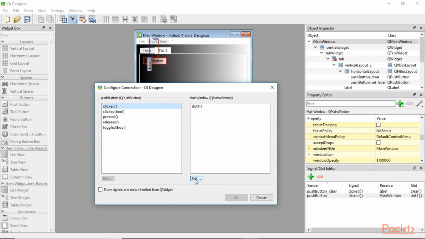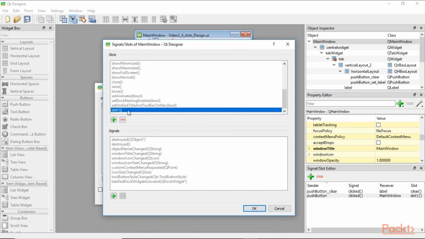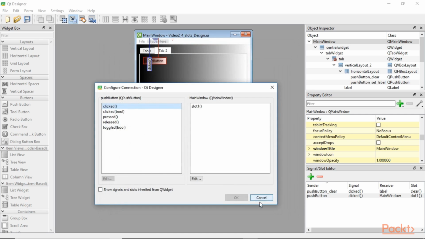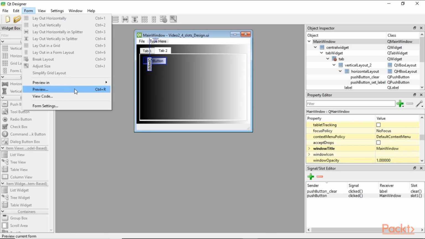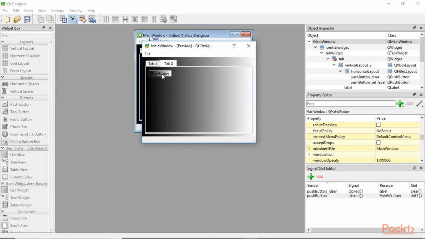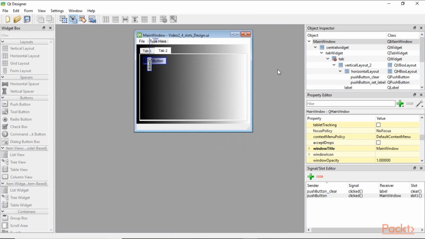But there's an edit button at the bottom, and when you click it, it fills in slot 1, and that's what I've done. You can do plus. So you can add your own slot, and it seems kind of cool. We'll try it out in a moment. So when we preview our UI in the designer with our new personalized slot, and we can push a push button, nothing happens, we don't get an error either. It seems to be working fine.